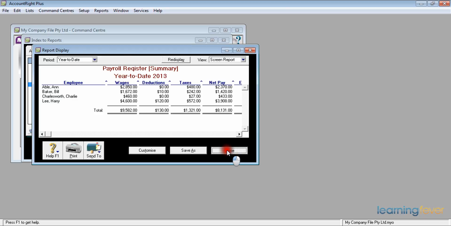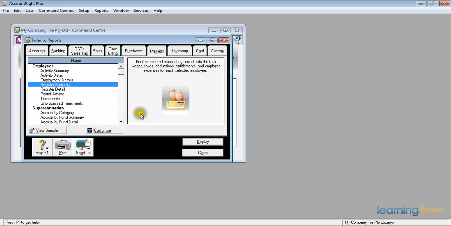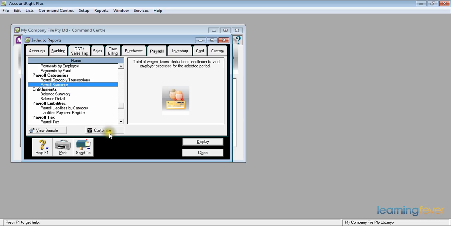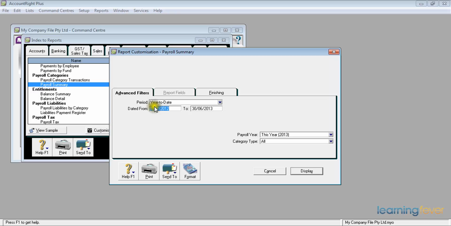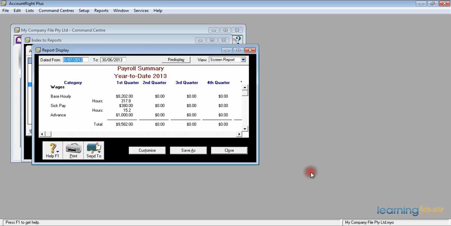I'll close that one. And the third report I look for is a bit further down this list, the payroll summary for the year. If I click payroll summary and customize, I can tell it for the year to date, and I can also tell it the date period. The payroll year is this year, and I click display.